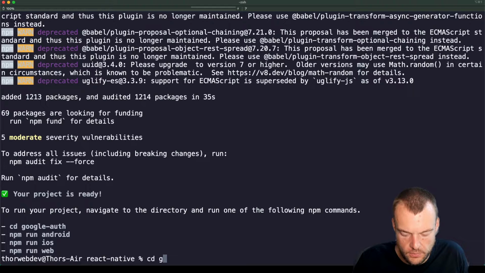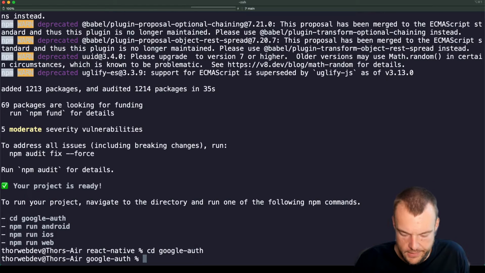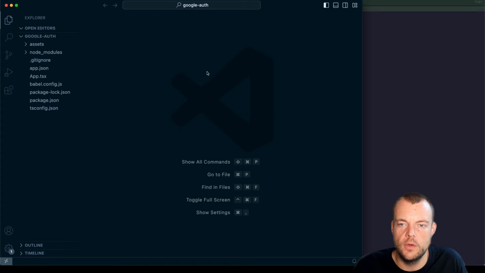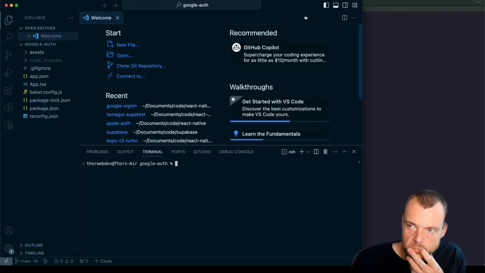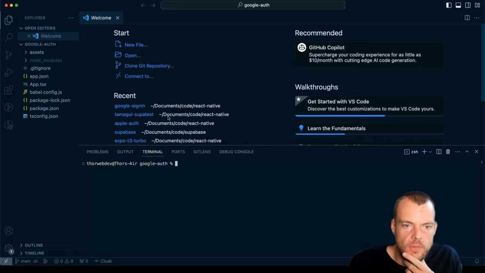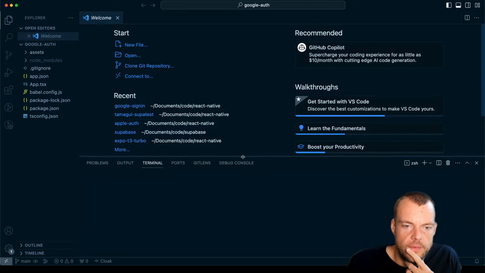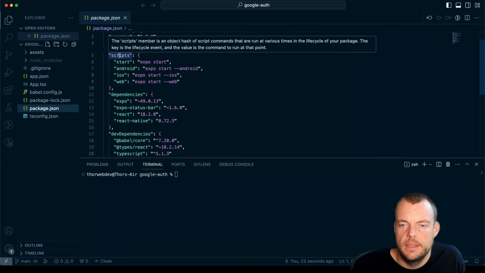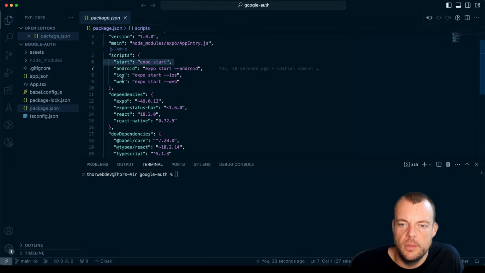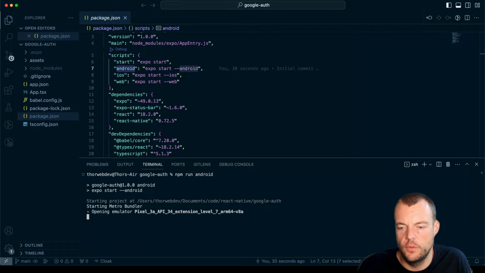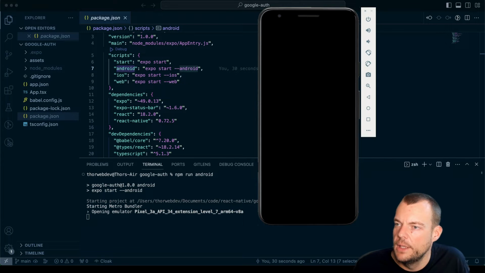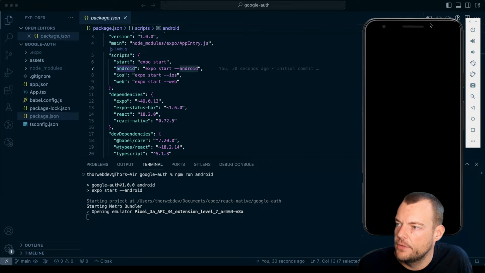Great. And so now we can go into our Google Auth folder here, and I like to use VS Code. So let's open this up in VS Code here. And we can see, so we can run this with our npm run start, for example, npm run Android. So maybe let's quickly do this, npm run Android. And so now we're going to spin this up on here, the Google Pixel simulator.